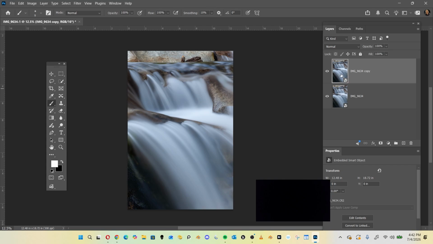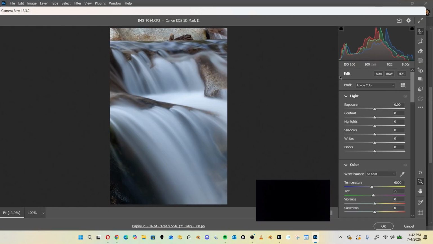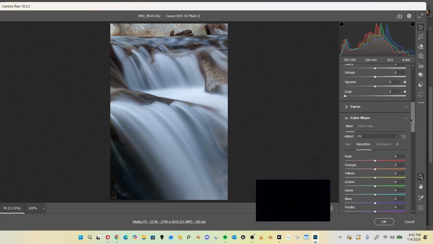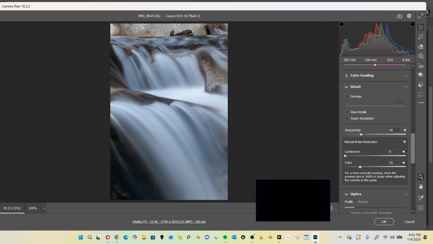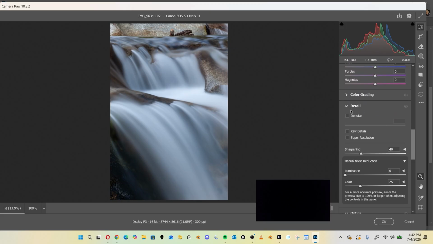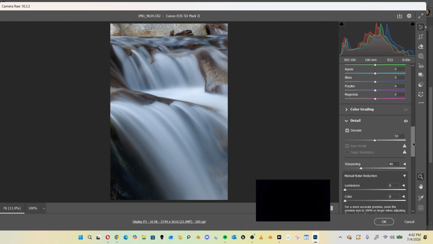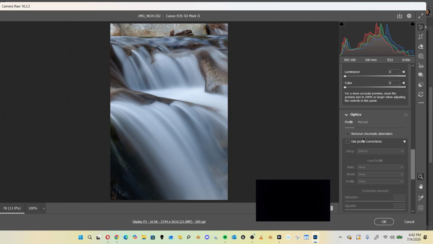Now, the first thing you always want to do, I'm going to double click on this. This should open up in Adobe Camera Raw. You should always come down here, and actually Anthony talked about this a little bit. Hit your denoise, right? Go ahead and denoise it, which is a good thing. And then when that is done, I want you to come down over to remove chromatic aberration.